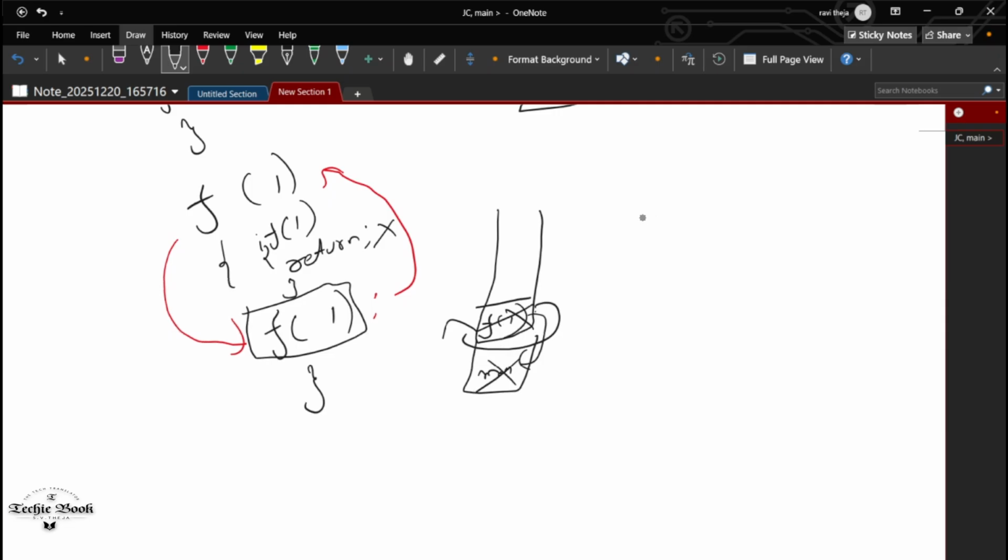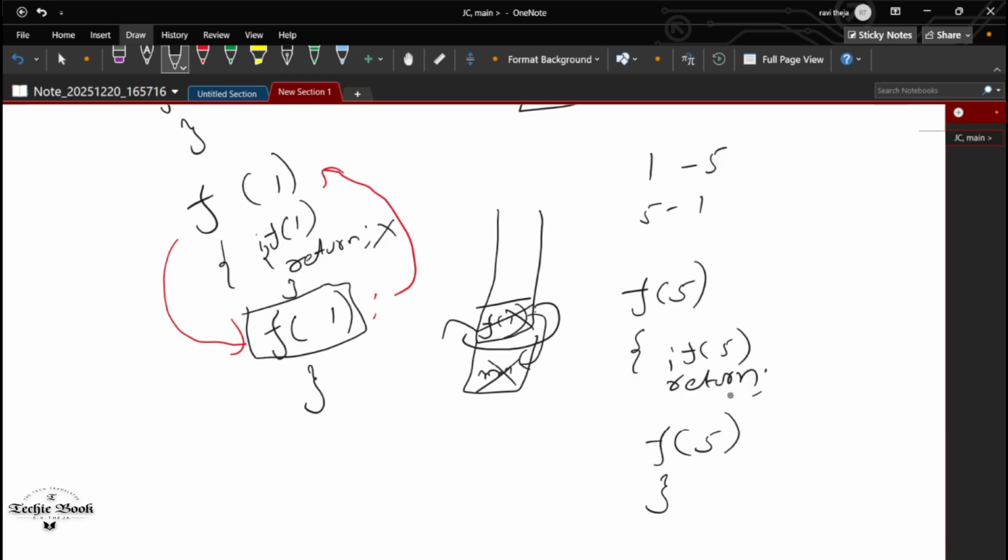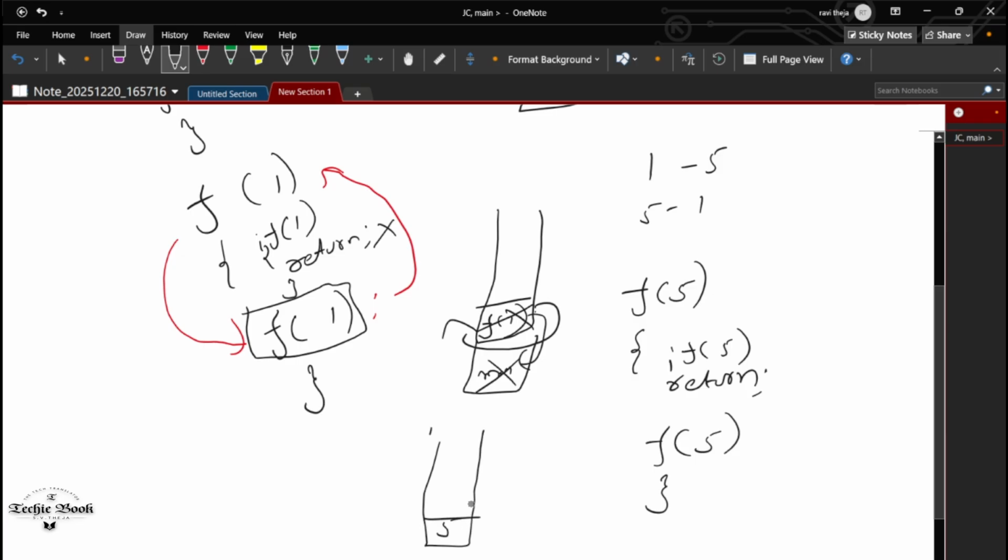Our main target is to print numbers from 1 to 5 or 5 to 1. How can we do that? Here again, let's pass 5, and if 5, return. So the stack will go like this. And for the next call, I want to insert 4 here. How can we do that?